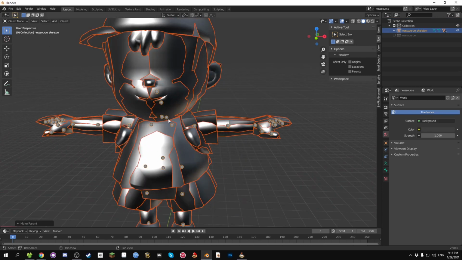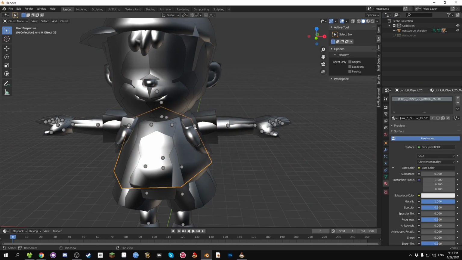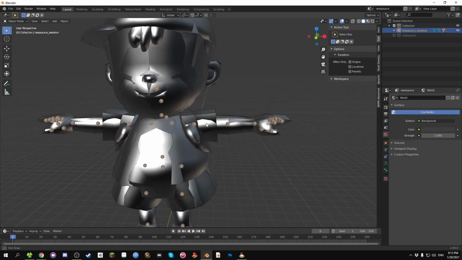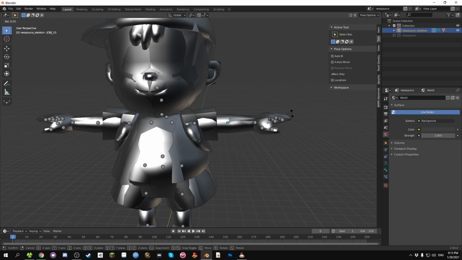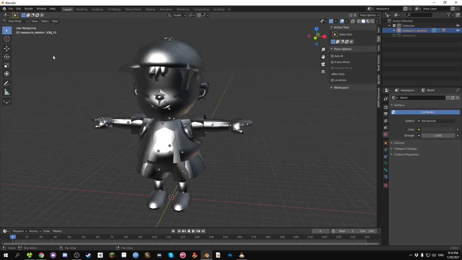So in object mode, again, you can click part of the skeleton. We'll try to click through to the bones here. You can go to pose mode. You can click one of the bones, and then you can go to rotate or press E or whatever your keybind is, and you can actually move the arm around. So you can tell that it's bound and it's working.